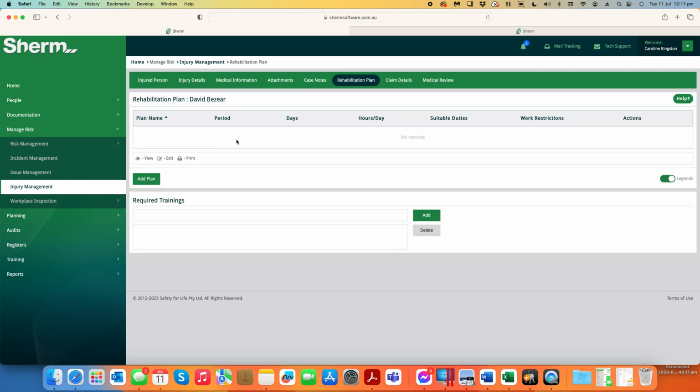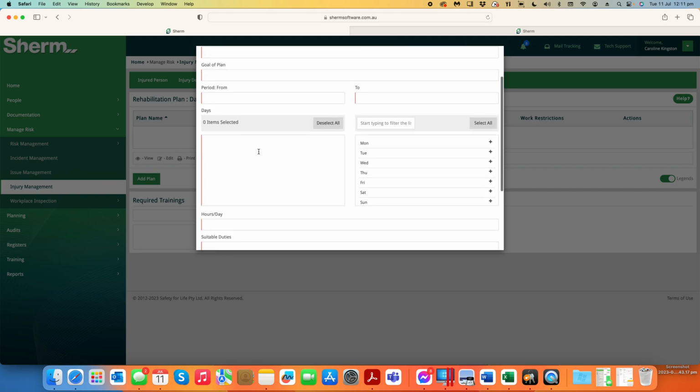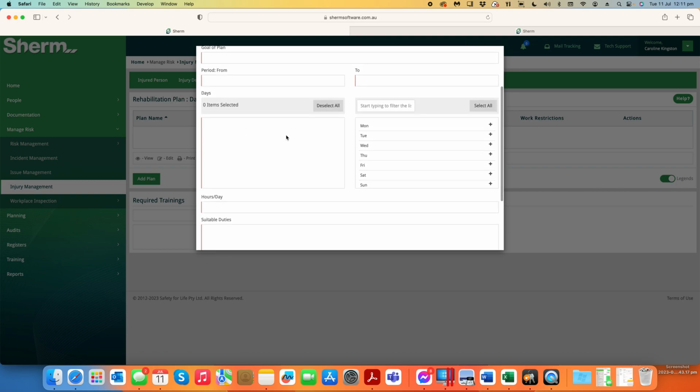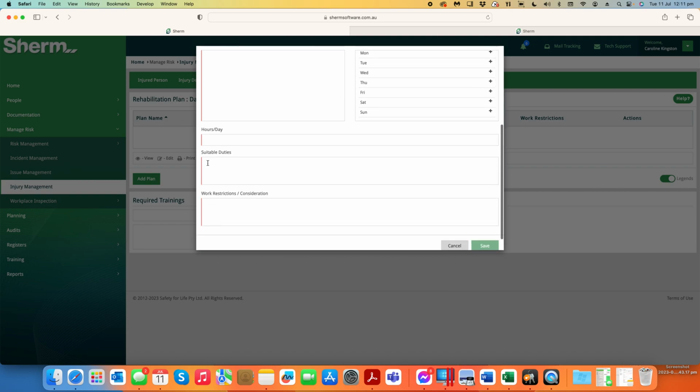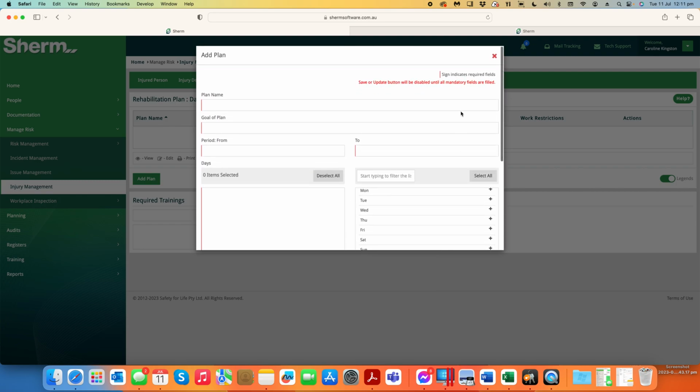So you can also do a return to work plan in Sherm. So it's just a matter of adding in the plan name, what are the goals, the period it is for, what days that they would be working, and the hours, what duties that are suitable for them, and if there are any restrictions, and you can save that.